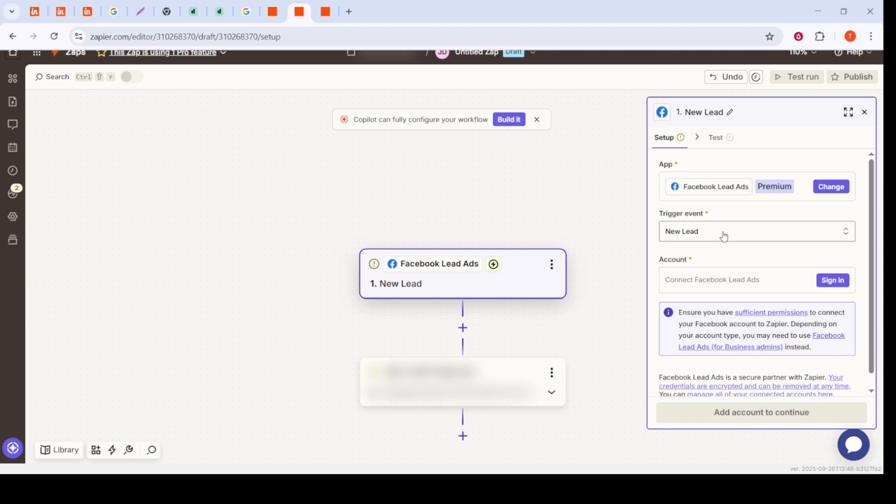Next, you'll need to choose the trigger event. Select the Facebook page and lead ad form that you want to monitor for new leads. It's important that you select the exact form and page where you expect your leads to come from.